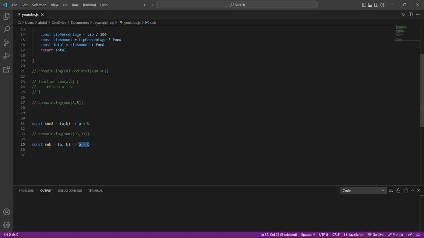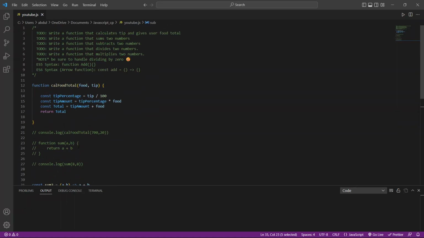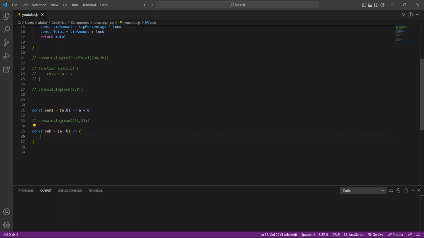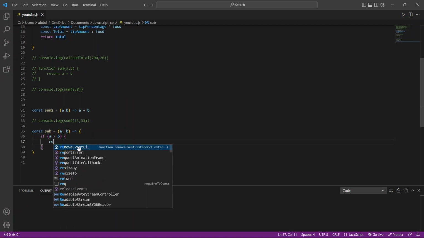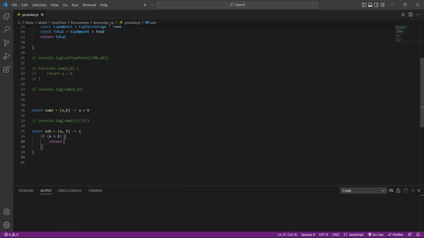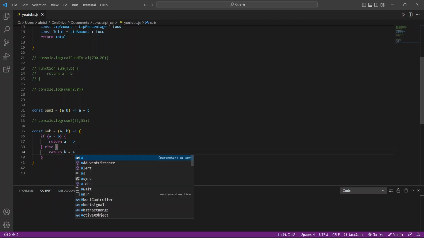so we will have to create a conditional here. And how do we do that? Very simple. I will have to use curly braces here. So I'll say something like, if a is greater than b, I want you to return a minus b. Else, return b minus a.